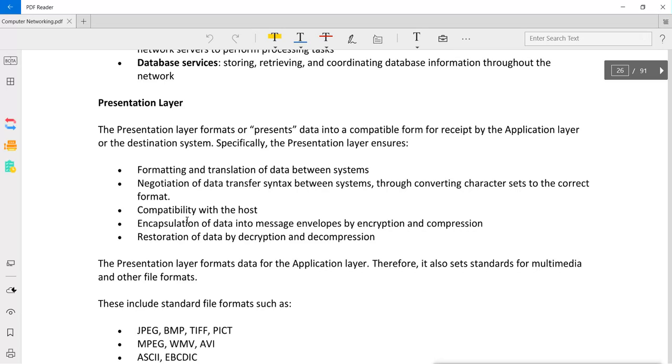That means if you are sending data, not all applications do this, but some applications demand encryption, demand security encryption. So it is done by the presentation layer. It encapsulates the data in an envelope by encrypting it. And also some applications demand compression.